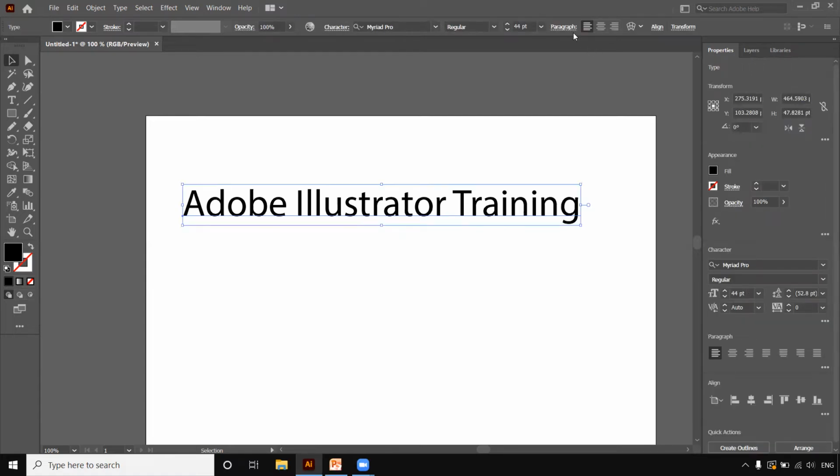So these settings are for the paragraph. We'll look into these settings a little later on. And you can also change the opacity of this font from here. Now these settings that we are able to view in the control panel, we can also change from another panel, which is the character panel. If you come to your properties panel, under this properties panel, you can see that we have a particular section which is dedicated for the character settings. So we can change the font style, font, and various other settings from this particular panel.